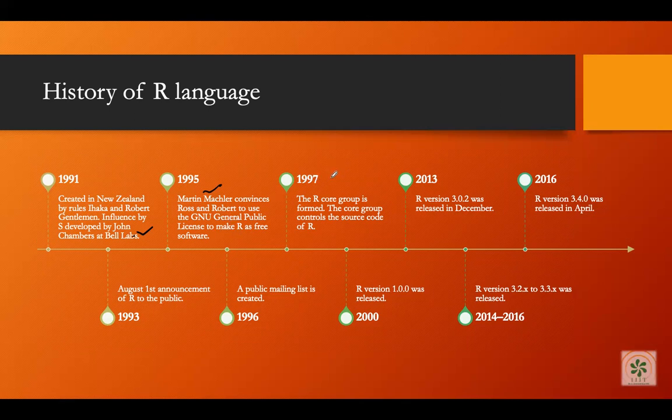In 1997, the R core group was formed, and the core group controls the source code of R. The responsibility of the core group is to manage the source code of R, so they have to update and modify it, as well as add different packages into R, so that it remains compatible with those packages and updates.